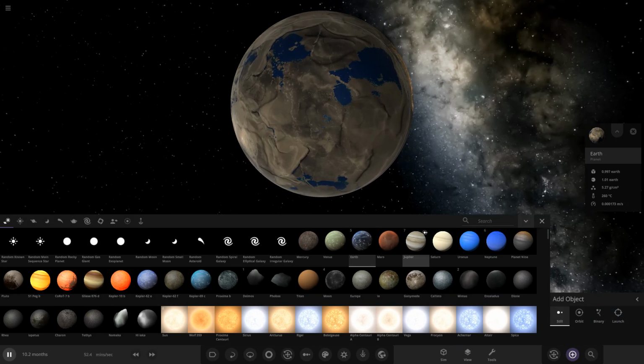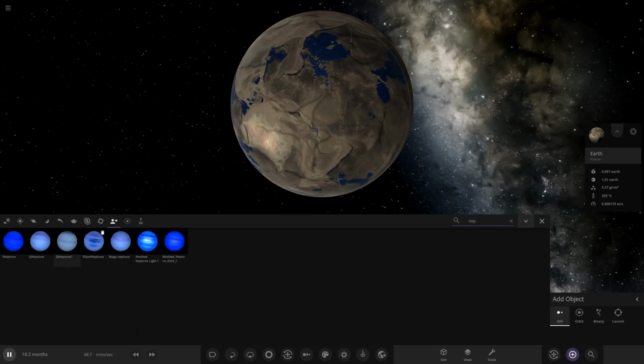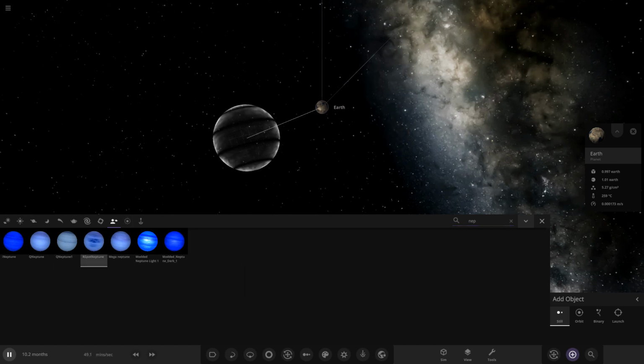So, right, we'll do a custom Neptune, why not? Let's do the Mega Banded Neptune, why not? Or Dark Spot Neptune, yeah, I want to do Dark Spot Neptune.